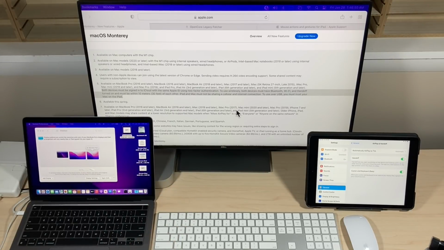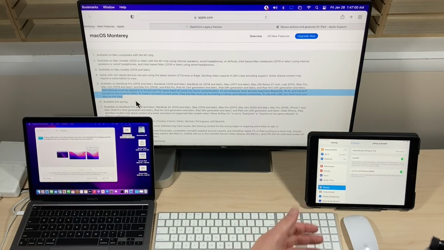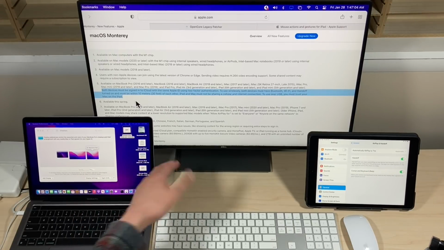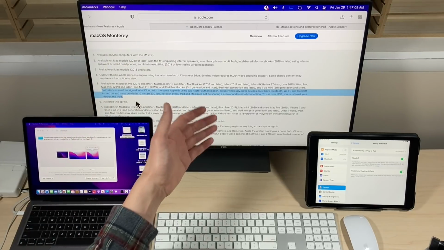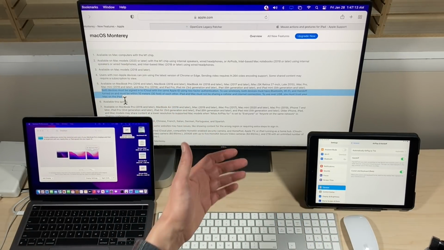And the next thing is you might be wondering, well, wait, can I use a wired connection? And you can. To use USB, you must trust your Mac on your iPad. You've seen this before. If you plug in the iPad with a Lightning cable to USB to the Mac Mini or the MacBook Pro, you'll get a message on the screen that says, do you want to trust this device? As long as you click trust, you can use USB instead of wireless.